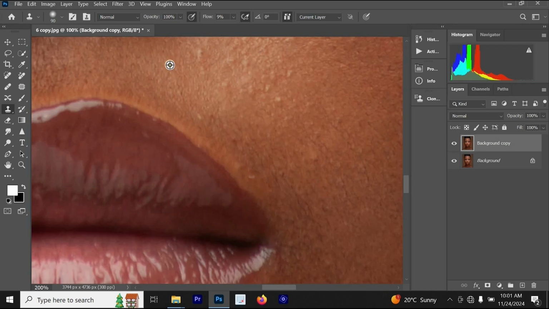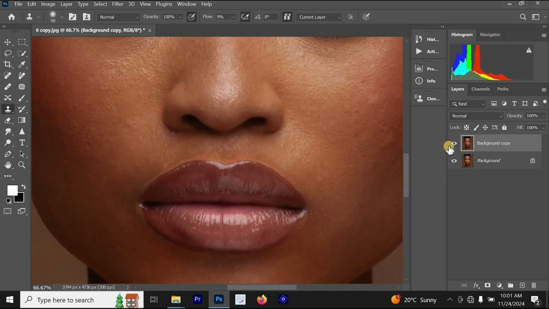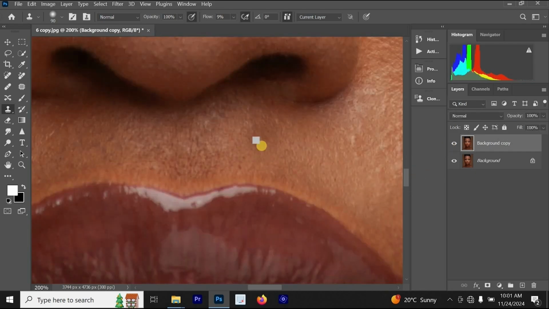It's going to clone the good part and replace the bad part. You can see what is happening to the skin, and that black thing has disappeared. This is the before and this is the after. If you are done with that area, we want to also adjust it. We want to fix this area also.